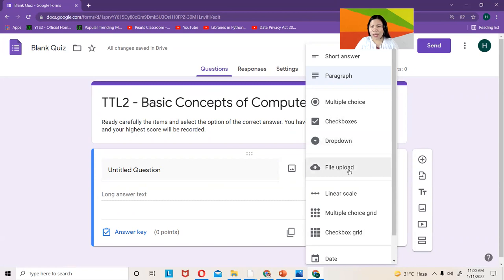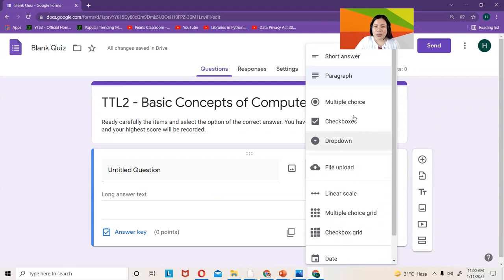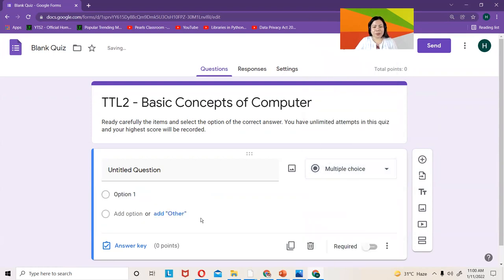If you want to collect files, their activities, click file upload, linear scale, and you can change how the options are presented or displayed. You can select also the linear scale, multiple choice grid, checkbox grid, and so on. Or if you want to insert date and time, you can do so. Okay, just click it here. Okay, so I want multiple choice.